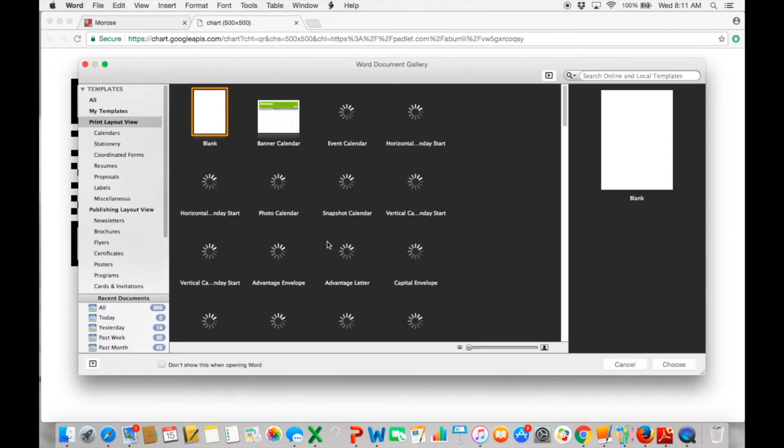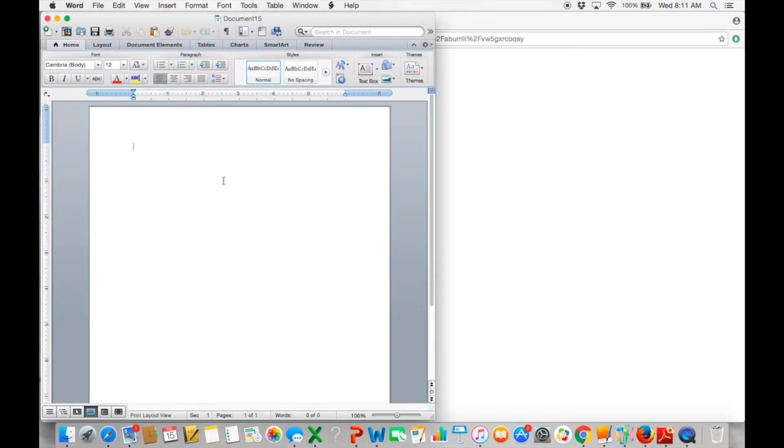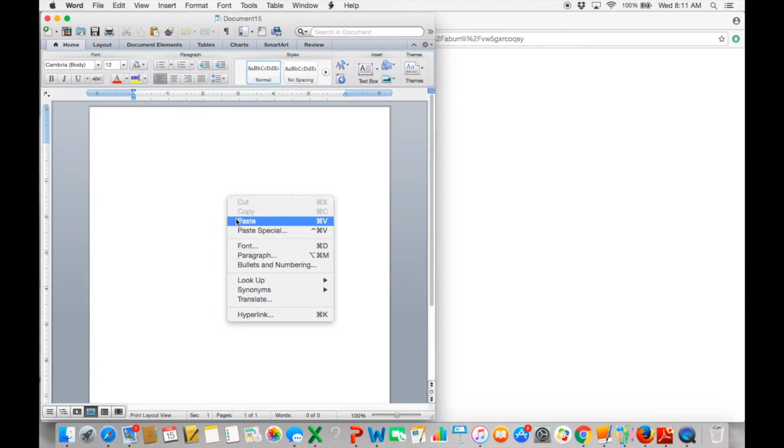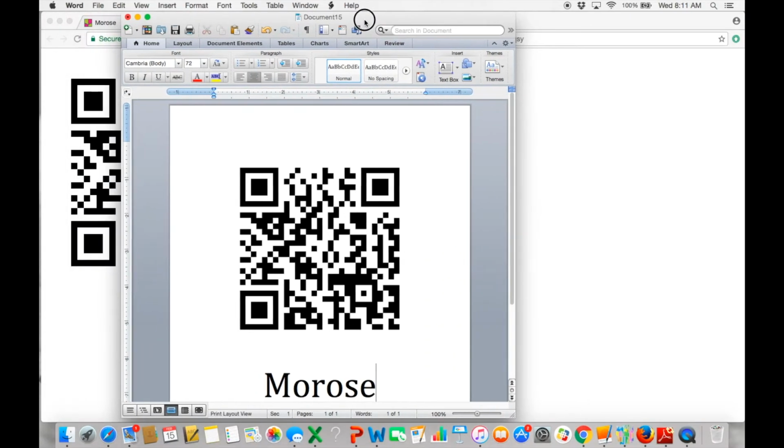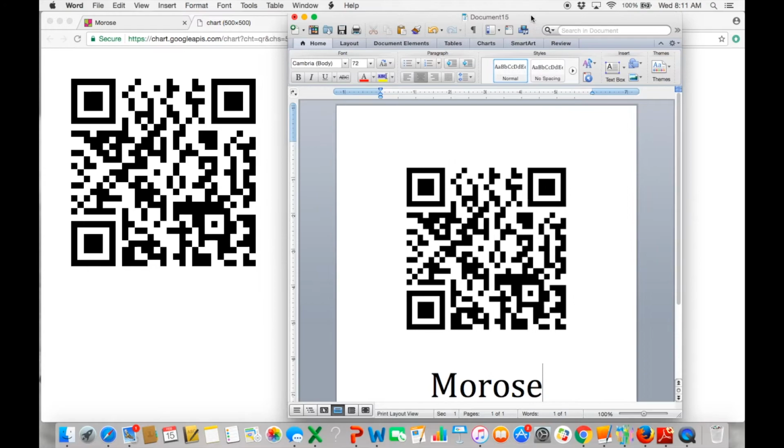So I just copy it, open up a blank Word document, and I'll paste it. And then just right underneath, and in big bold letters, do morose. I print this out and put it on the front table so students see it right as they're coming in. Maybe you could hang it on the door, whatever you're going to do so that students see it right as they come in and they can get to it easily. And it's nice and big, so it's usually pretty obvious in my room.